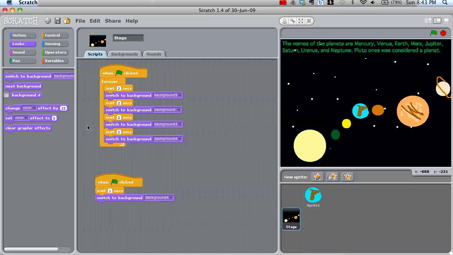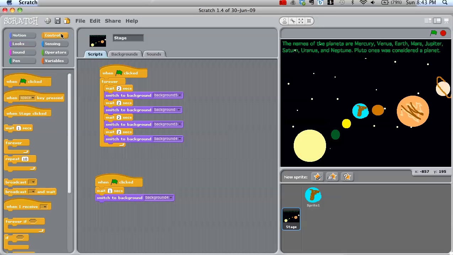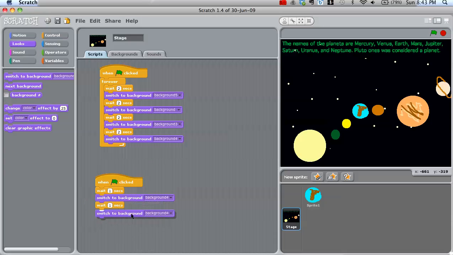You're going to make sure you have these in order, but you're going to repeat this pattern. So control, wait, and then drag over another look. And what you could do is you can right click and duplicate it, and you just snap them together. Or if you want to do it one by one. So I have 1, 2, 3, 4. Let's see, got 4 wait so many seconds because I have so many backgrounds, and then you're going to have 4 of the looks, which say switch to background, the particular background.